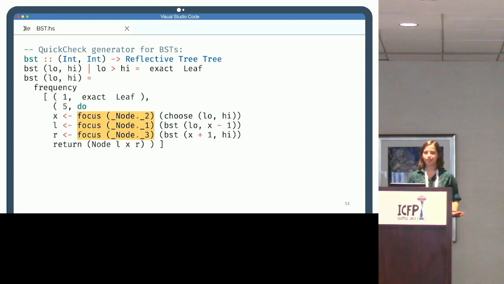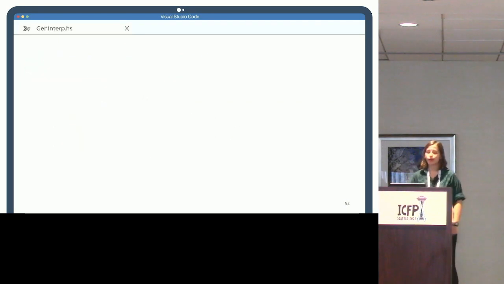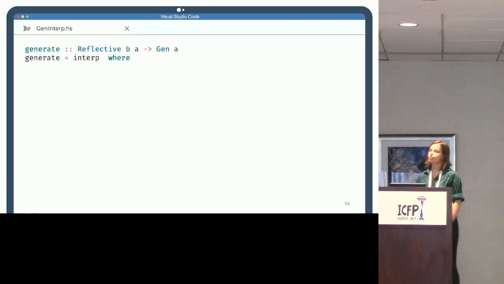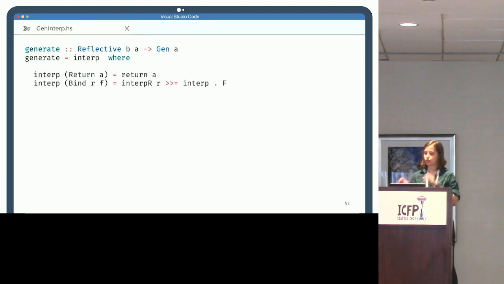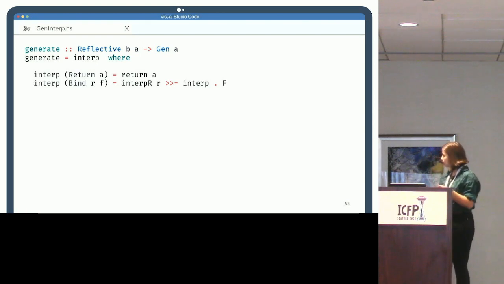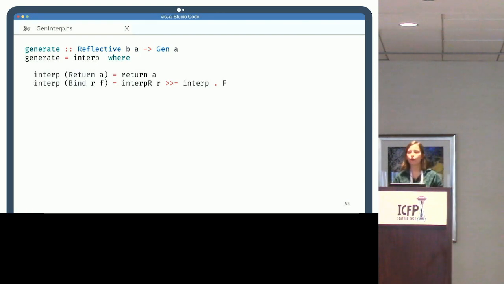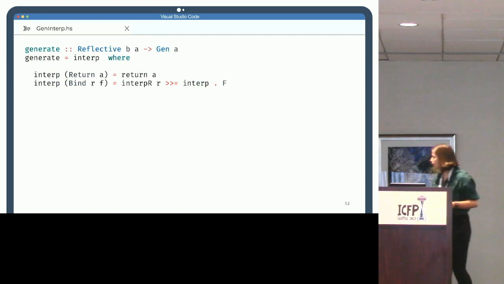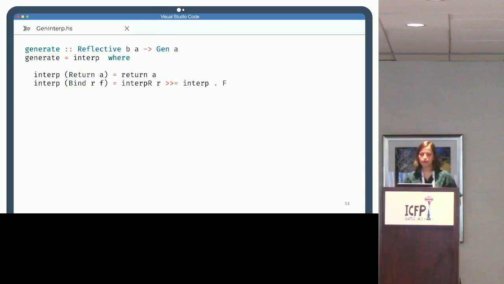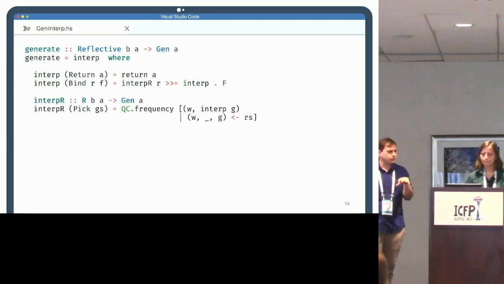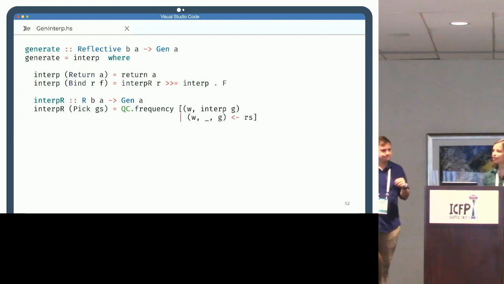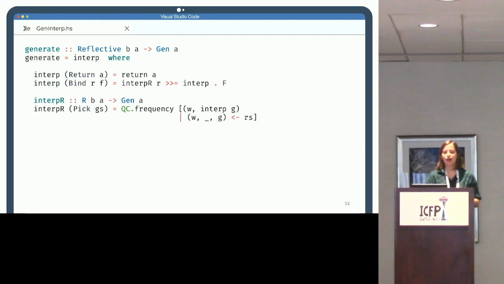Let's start easy. Let's start with a generate interpretation, because we definitely want this to still generate things. So what about something like this? For the interpretations of bind and return, why don't we interpret them as return and bind for gen? Yeah? And then for pick, what did you do for pick? Oh, we just interpret pick as frequency in the QuickCheck gen monad. Oh, that makes sense, because then you can use the sub-generators and the weights.